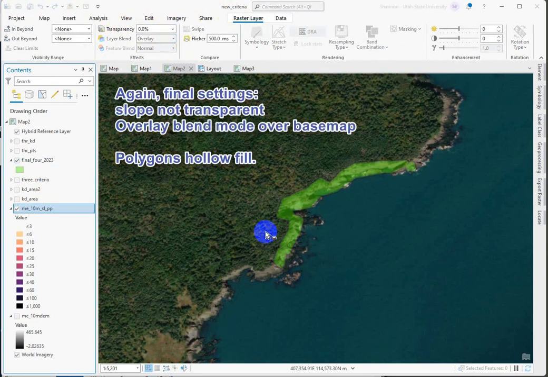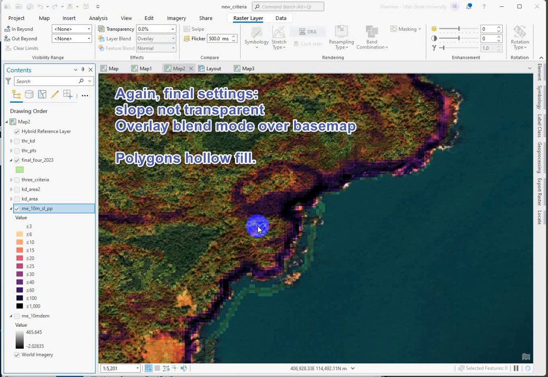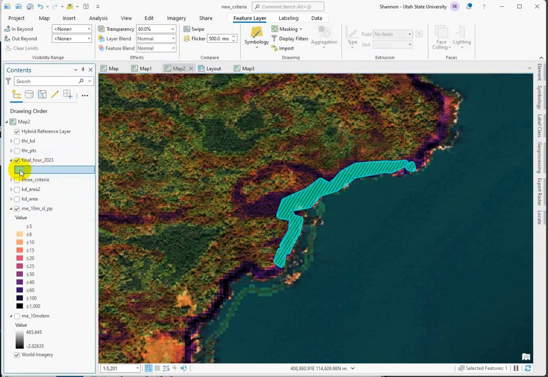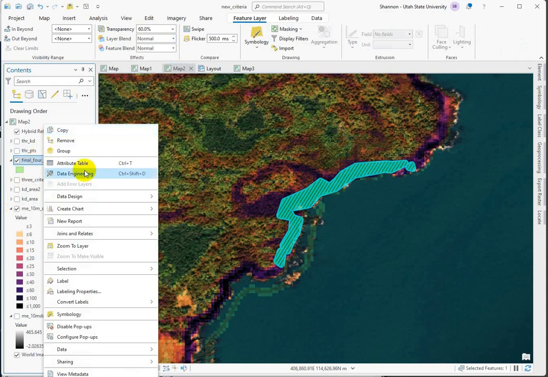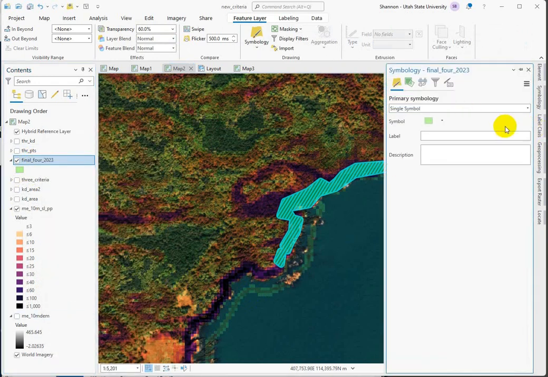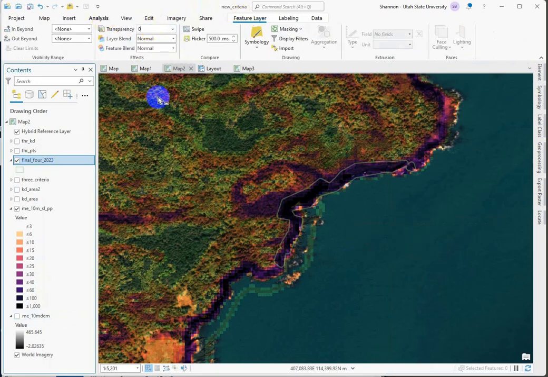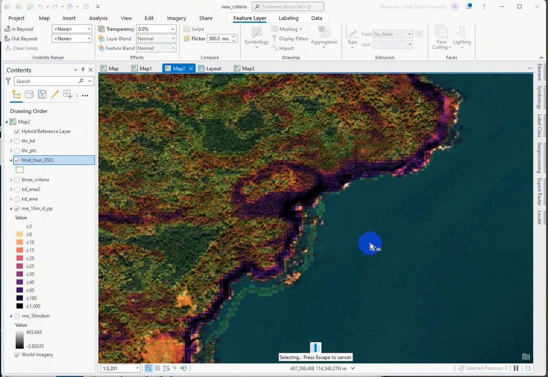We could try working with some different blend modes here and see if we can get it to pop a little bit more. This one is certainly more visible. In this case, I think what we'd want to do is make this completely transparent. So I'm going to go back into the symbology for my final areas. Oh, I do have transparency set still, so let's go back in here and make that 0. Okay, now we're cooking. All right, so I don't hate this, but I don't love it.